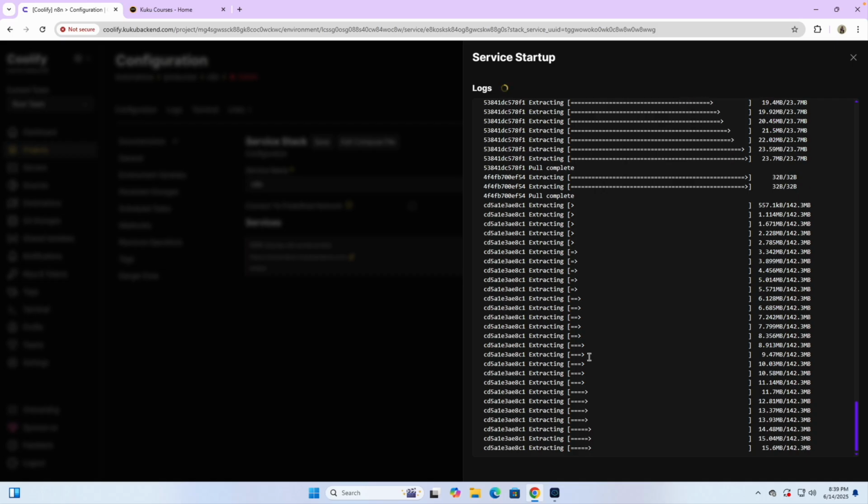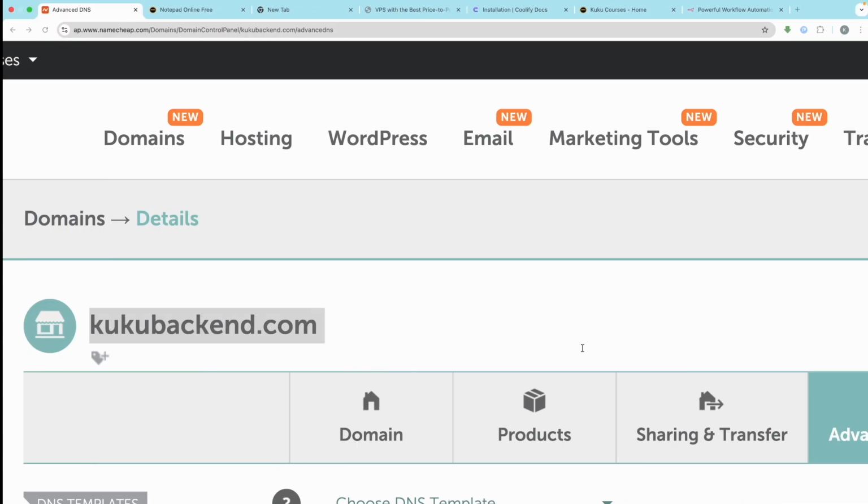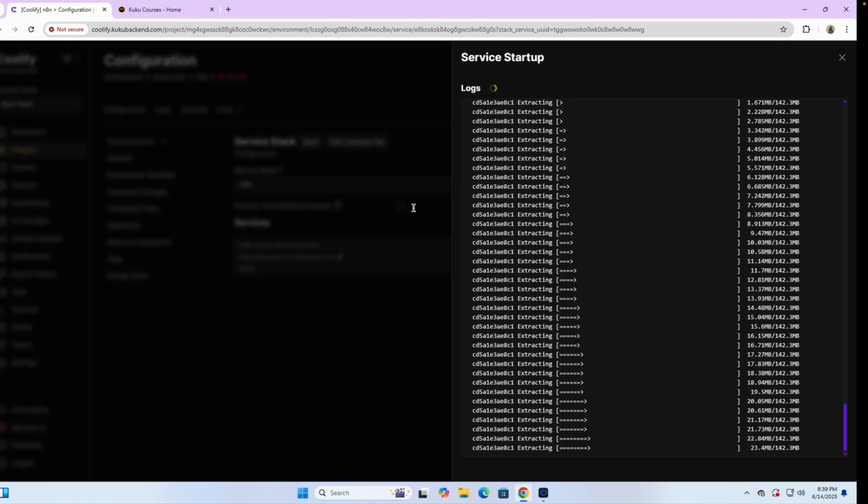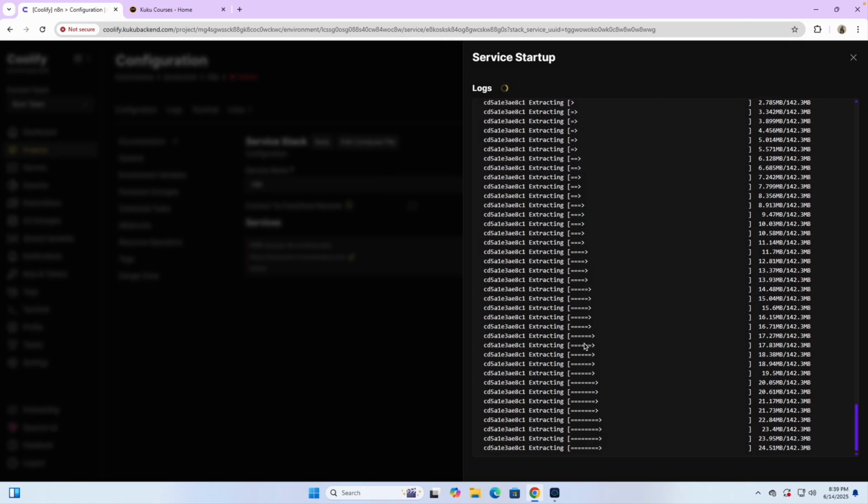So it's completely open source. Okay, so if you try to purchase N8N, it will cost you too much. But if you go with self hosting, it will become very much affordable for you. Okay, so let's wait here and let's see the magic of it.